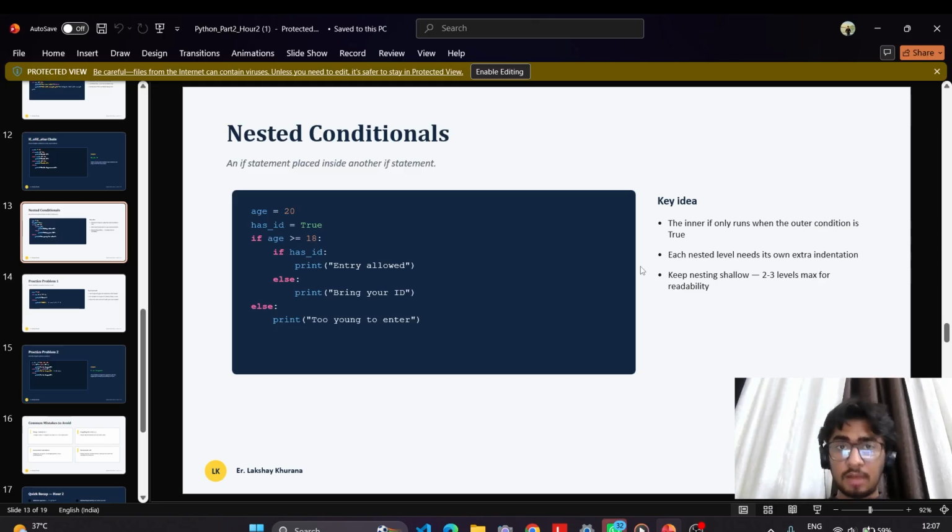Suppose we are working in a company and we are given a task. We have to check one condition, but the condition should only be checked if it passes another condition. Means with the help of example I would like to tell you, suppose here we can see age is equal to 20 and here ID is equal to true. So we want to check its entry. So first we will check if age is greater than equal to 18, then only we will check if he is having ID or not. If this age condition fails, then this condition will not be checked and else part will be executed.